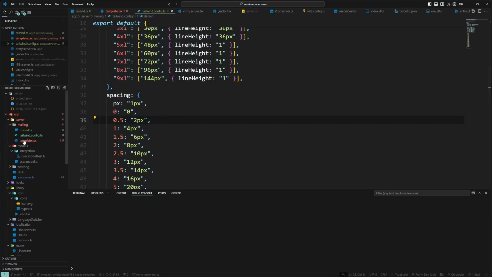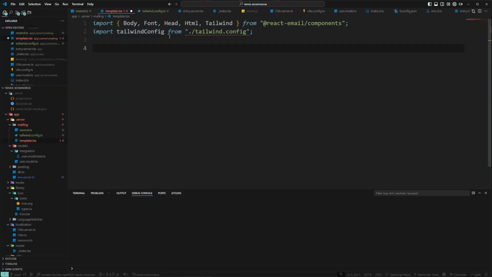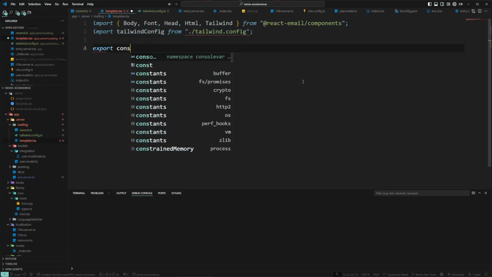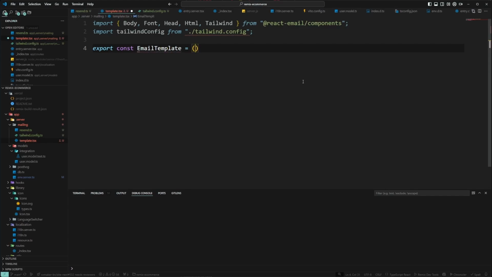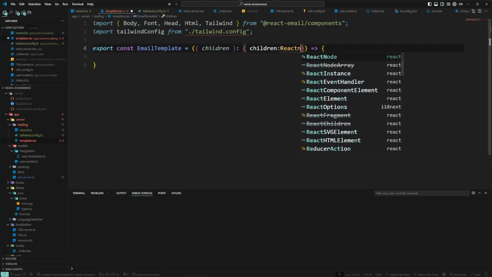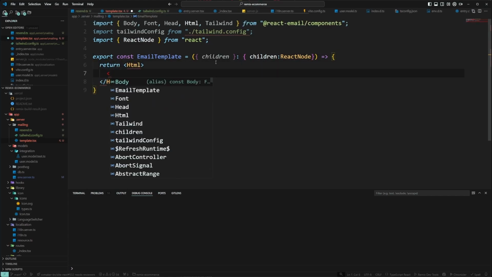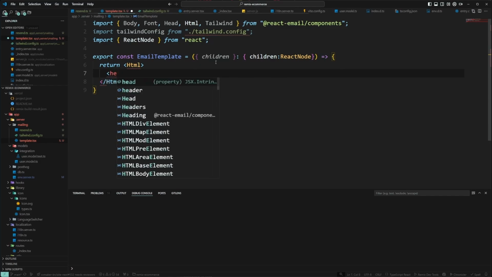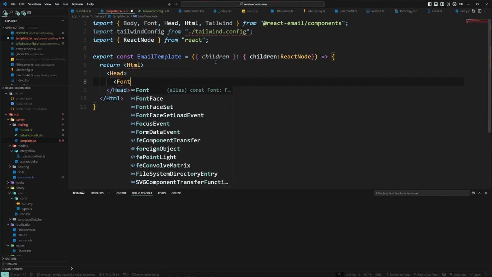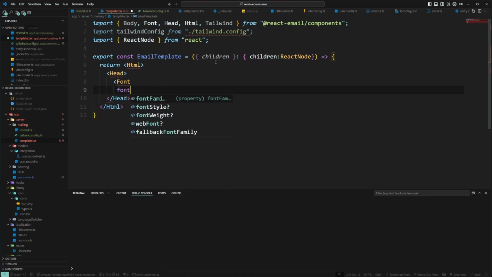And we're going to save this. And now if I come back here, I'm going to do the following. So export const EmailTemplate, and this is going to take children, and this is going to be a React node, but first of all I'm going to do the arrow function, and this will be a React node, and we're going to return HTML. Inside of here we're going to return the head, and here we're going to load our font. Because the font family inside of Tailwind is DM Sans, we're going to specify it here as well.